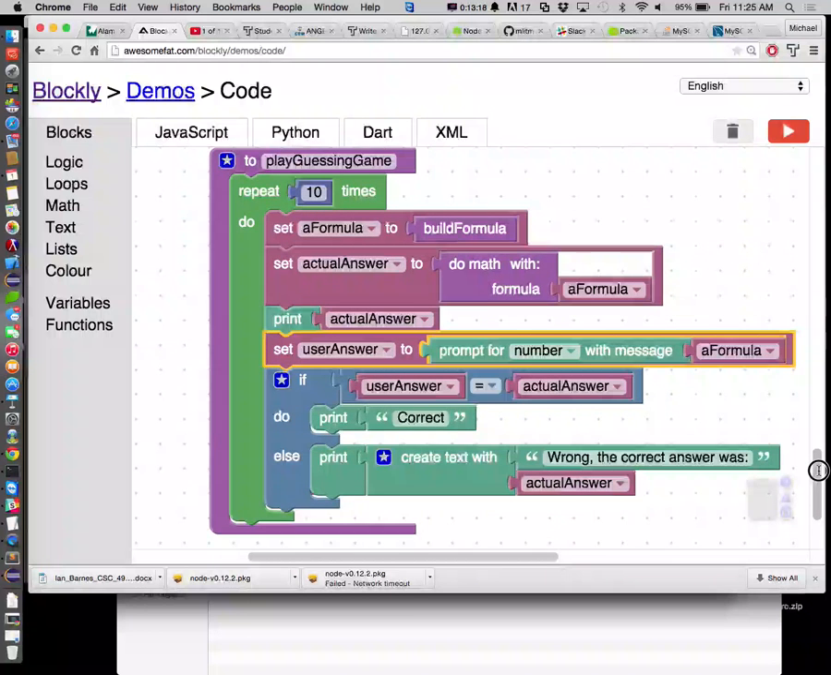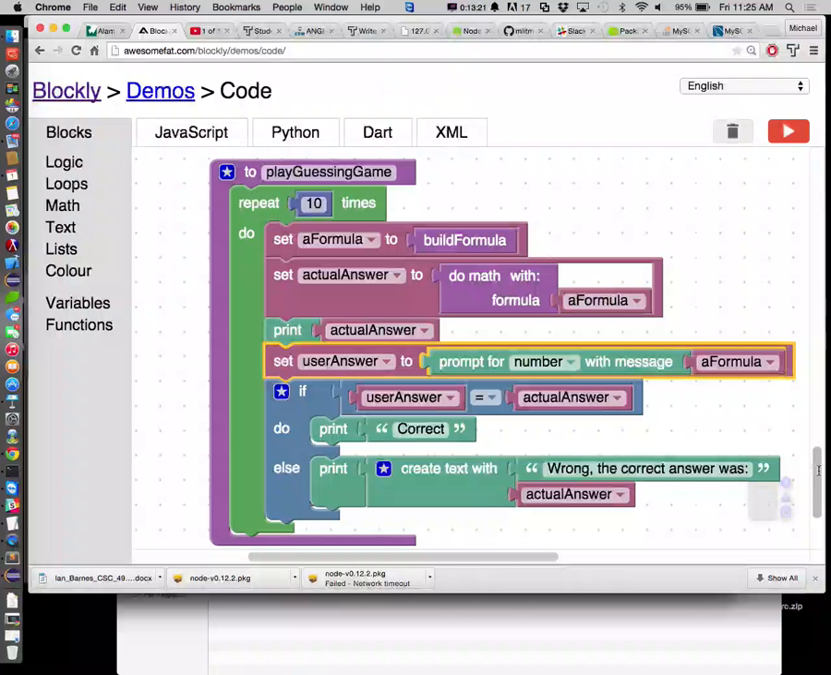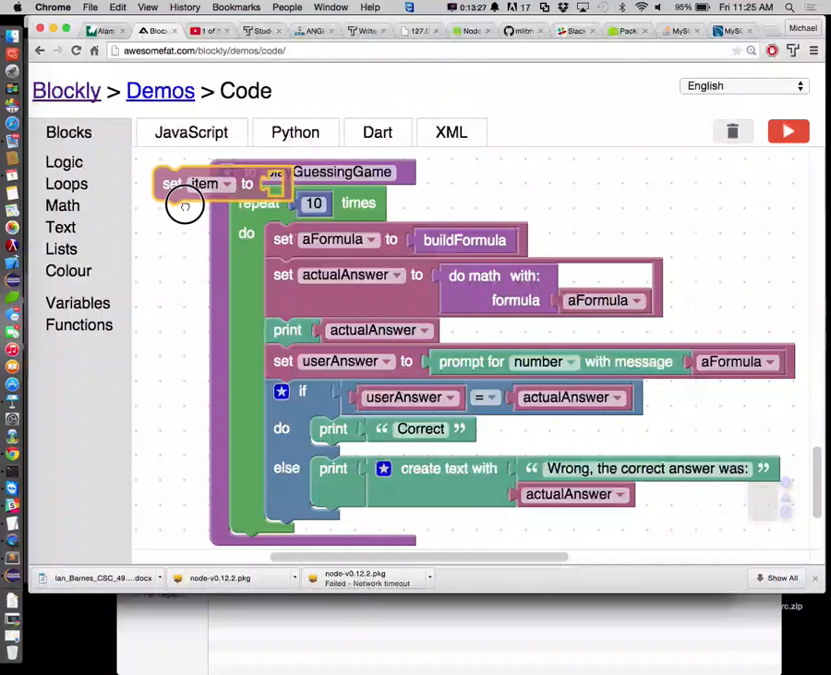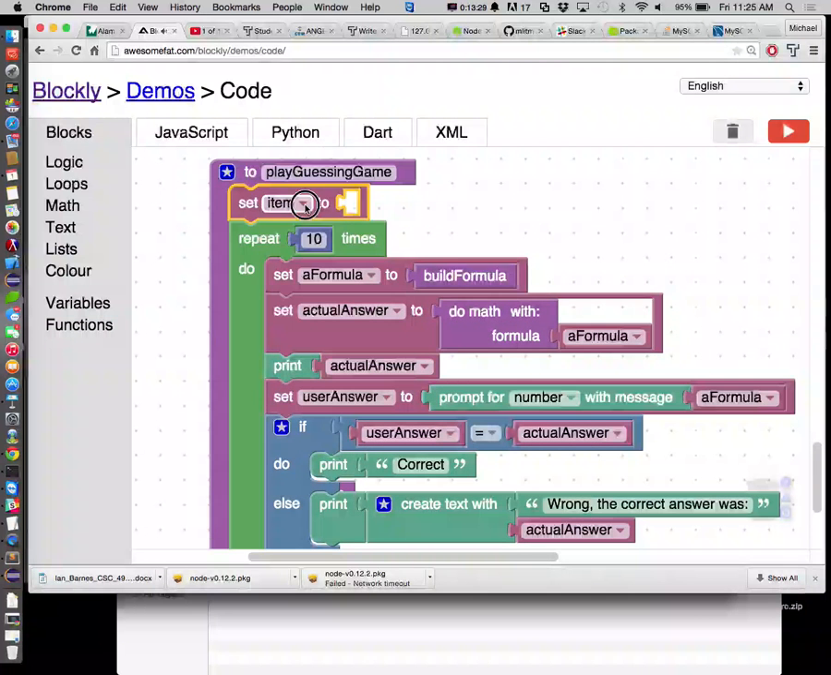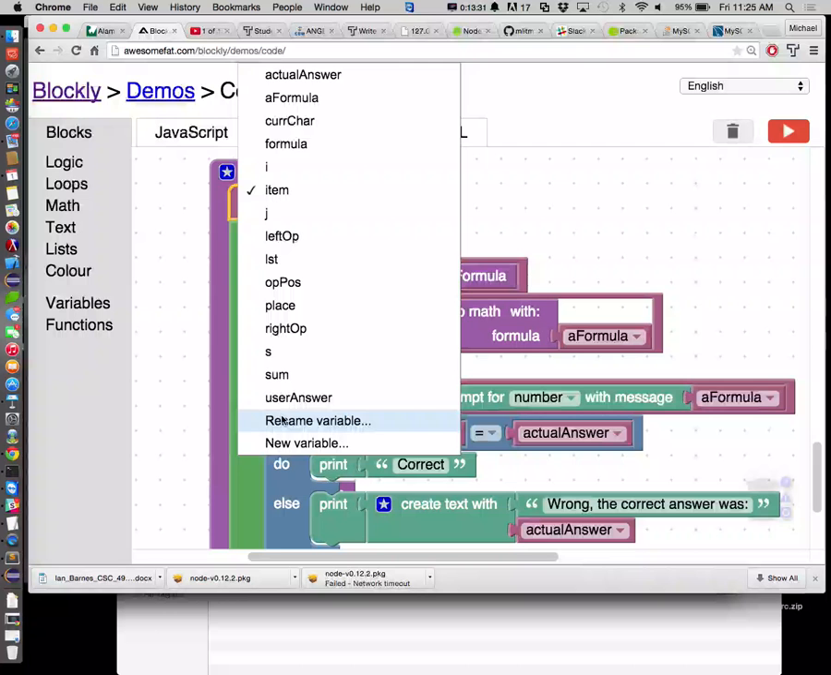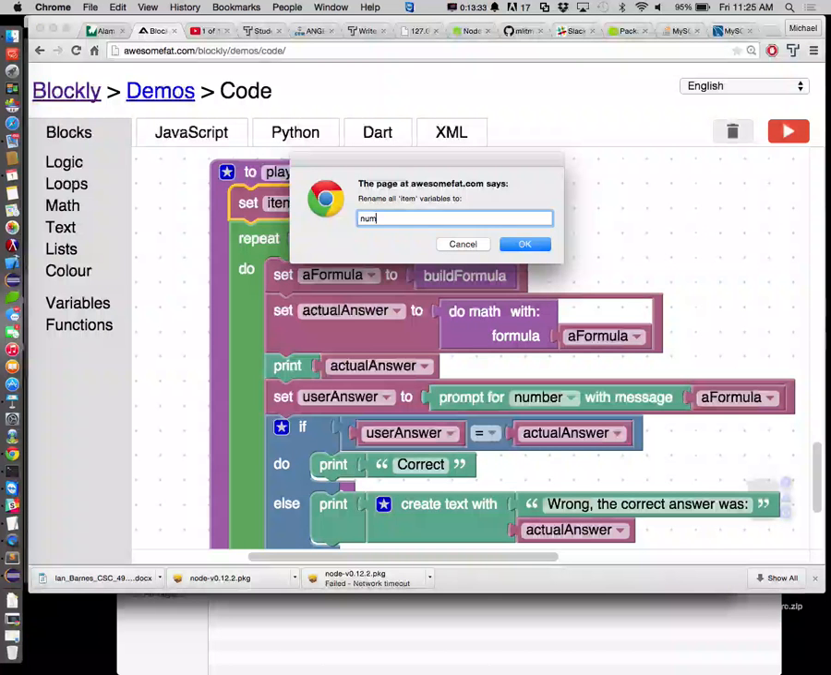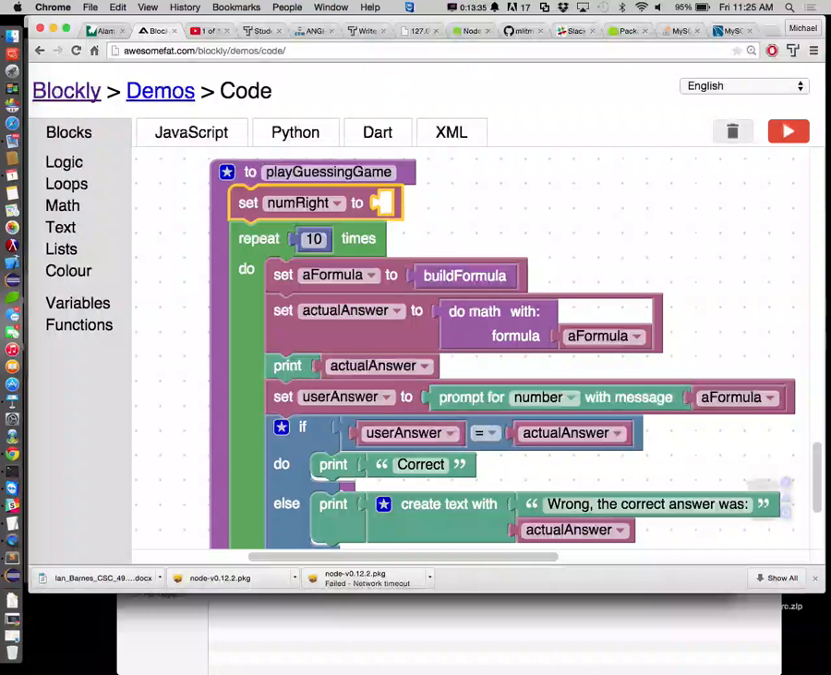Okay? But before we even start that loop, we need to keep track of a score. So I'm going to need another variable before the loop. Let's call it numWrite. This is the number of questions you've gotten right at this point. And we'll start it off at 0 because we haven't gotten any questions right.